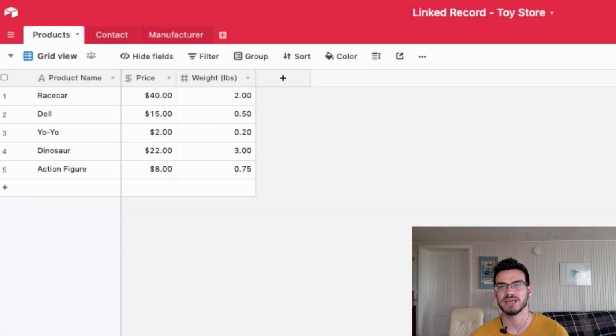So if you're new to Airtable, you may or may not have heard about the linked record feature. This feature allows us to link records from different tables that share a relationship in some way or form. So it's particularly helpful when you have multiple tables of related items. So let me show you what I mean with the base that we're going to work with today.